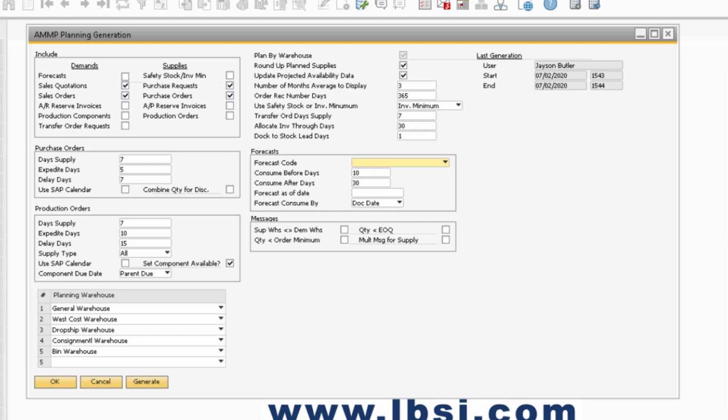Now let's take a look at the forecast section of the planning generation screen. The first field is the forecast code field. To include forecasts into your planning generation, select a forecast code, which are codes you set up for your forecasts that you built in standard SAP Business One. To exclude forecasts from planning, ensure the blank code is selected like you see here.